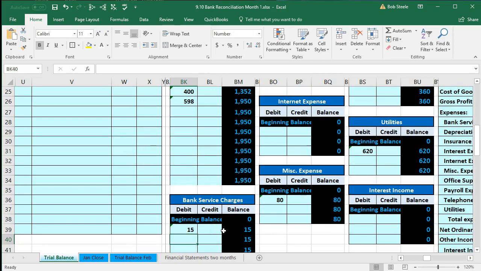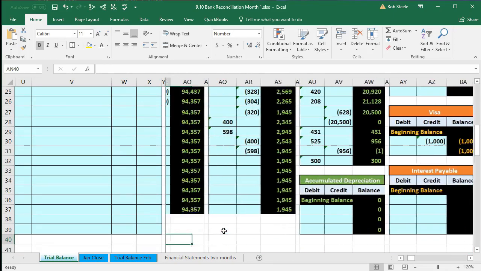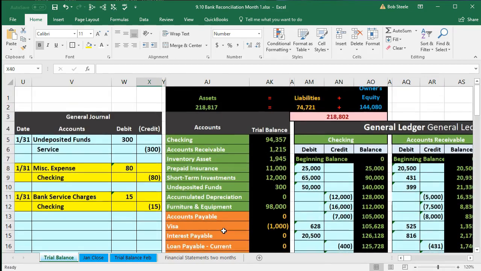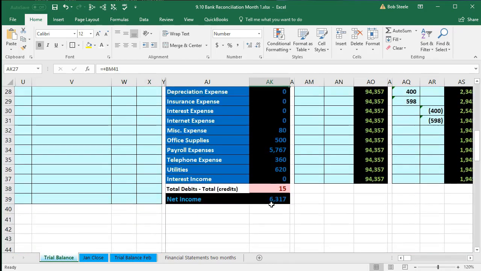So there's the bank service charge. We should find that on the trial balance as well. Scrolling all the way back to the trial balance, and scrolling back up, we see that the 15 is here, bringing net income down, and we're out of balance by 15.